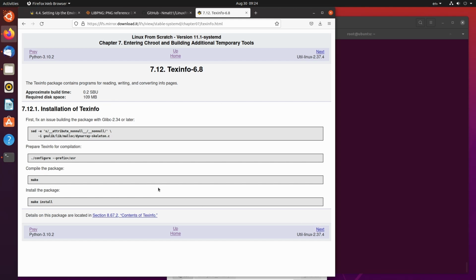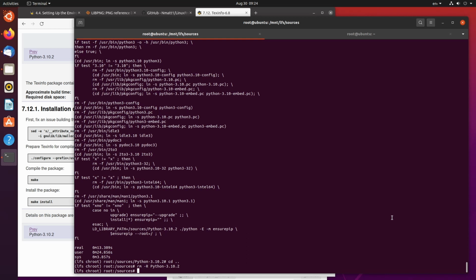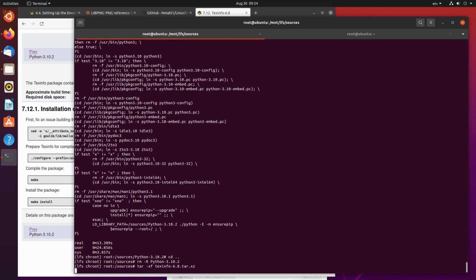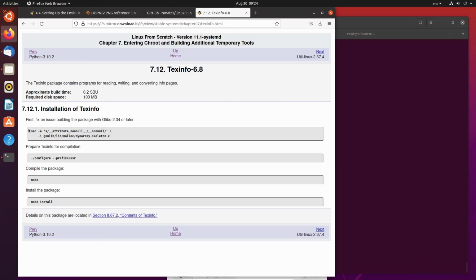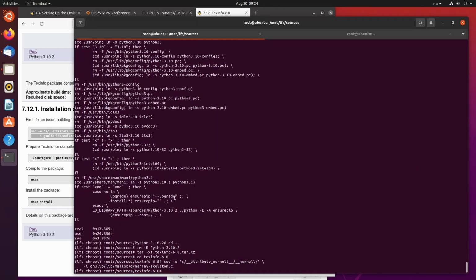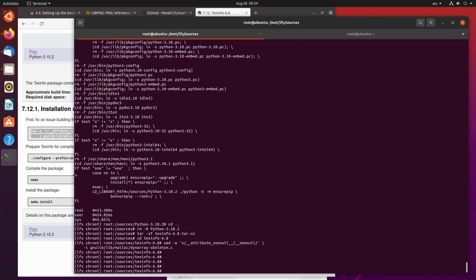Again, this is 0.2 standard build unit, so I shouldn't have to bother with faffing around with it. So what we're going to do is tar -xf Texinfo, cd into Texinfo. So we need to fix an issue. So we're going to copy it, if my mouse decides it wants to work. Paste this in. Hit enter a couple times just to make sure.